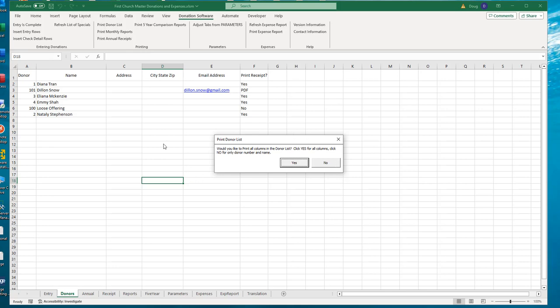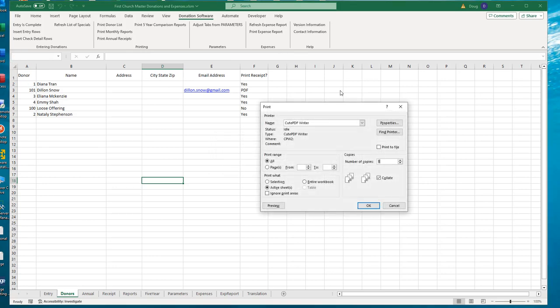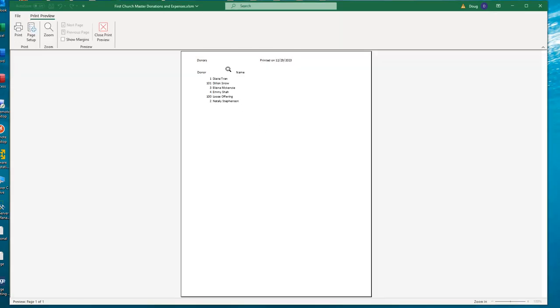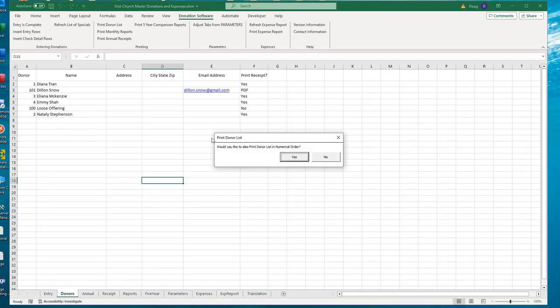So if you say yes, then I'm going to get all of these columns A through F. But if you say no, it's going to sort everything and then only print columns A and B, the donor number, the donor name, again in alphabetical order. Okay, so that's pretty neat. That's good helpful information for you.